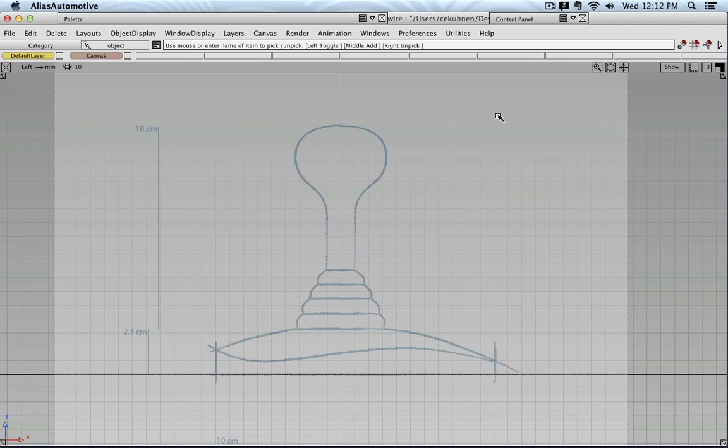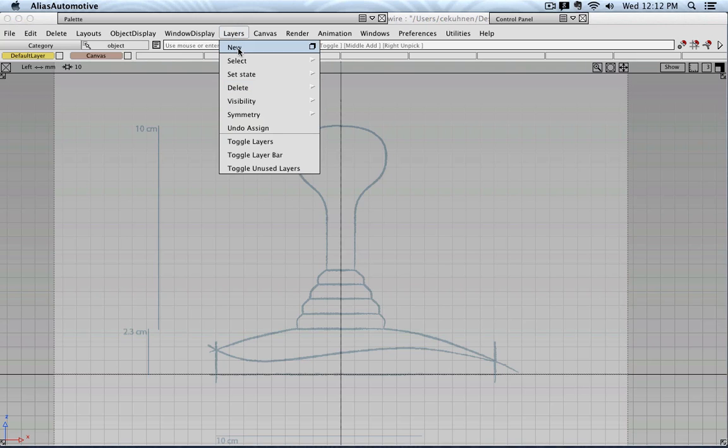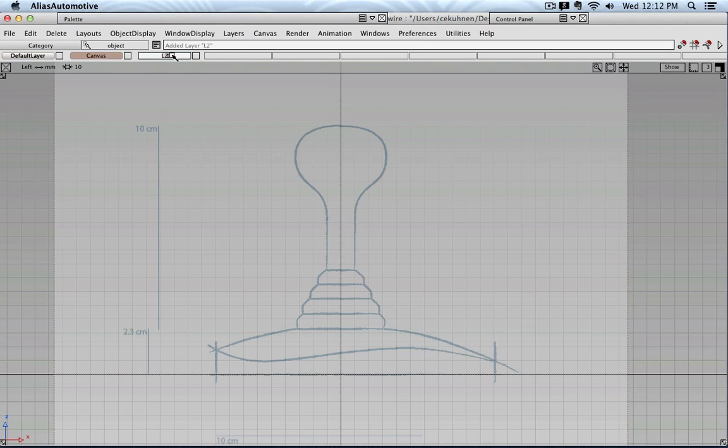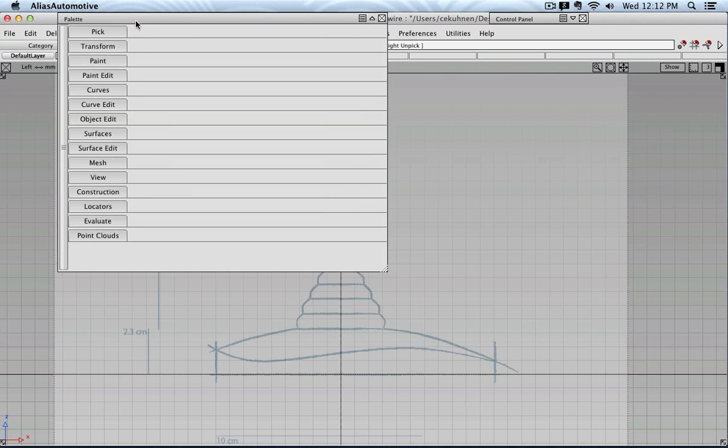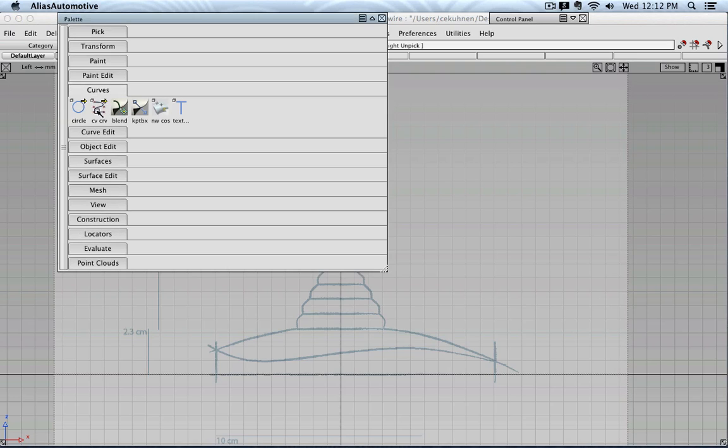So let's get started working on our handle. But before I start drawing anything, I go to Layers, New Layer, and I create a new handle layer. Okay. To start drawing a curve, you can go to Palette, Curves, and simply click on the CV curve.